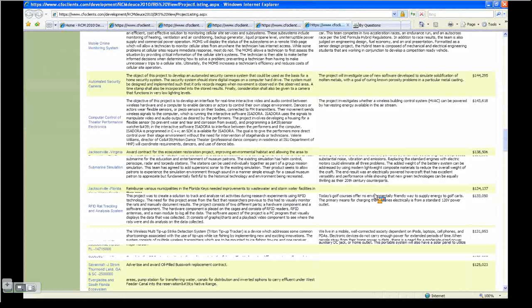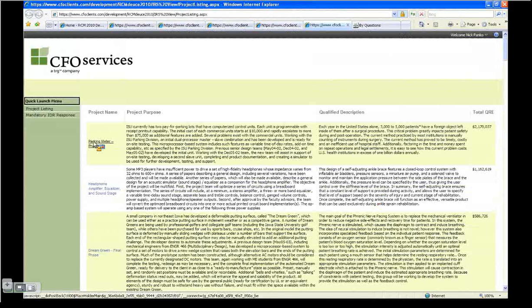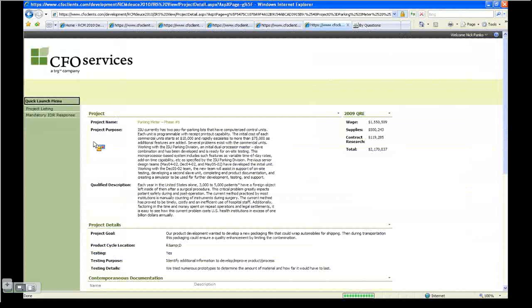I think it was that parking meter phase 5 project. And I'll just show you an example of what we would show them. So this would be considered a traditional project report.